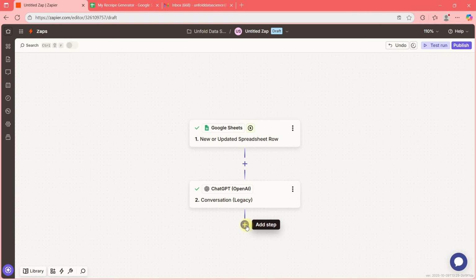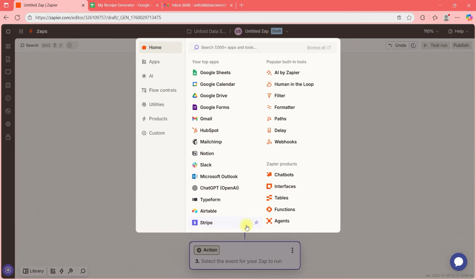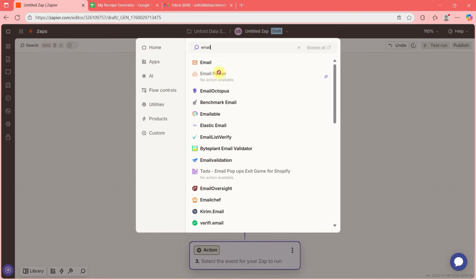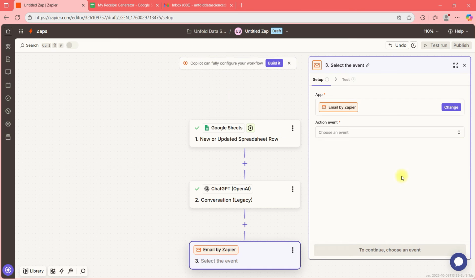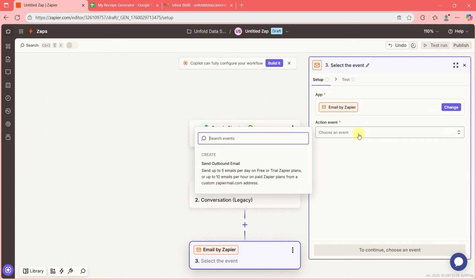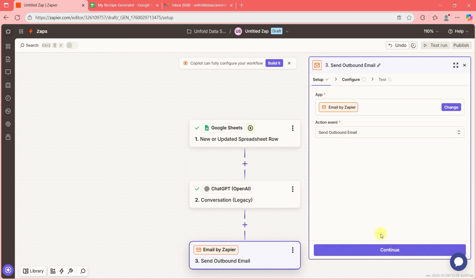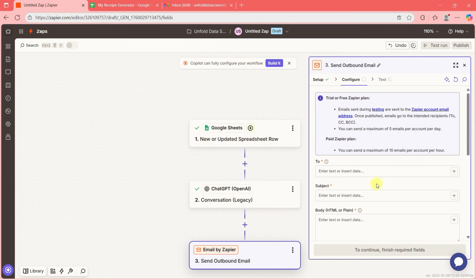Now what we want to do is send an email. So I'll go here and I will say email. I want to send an email, so I will pick Email by Zapier, action event, send outbound email. I'll say continue, and then to whom you want to send the email. So let's say to unfold data science at gmail.com. This is the ID, unfold data science at gmail.com.